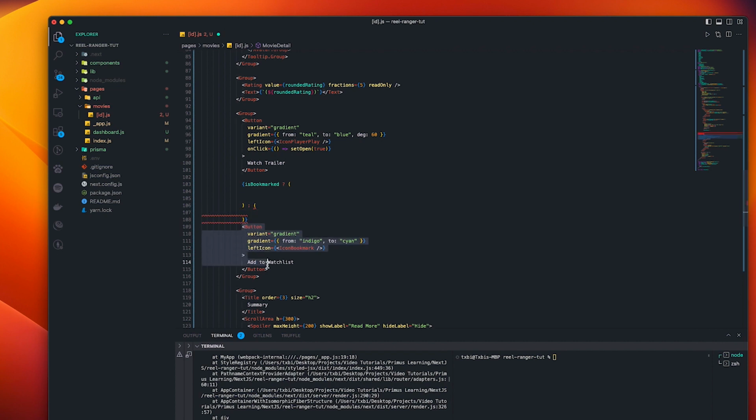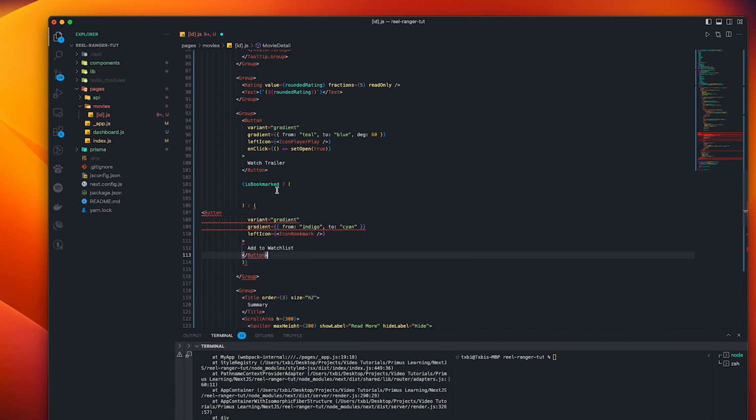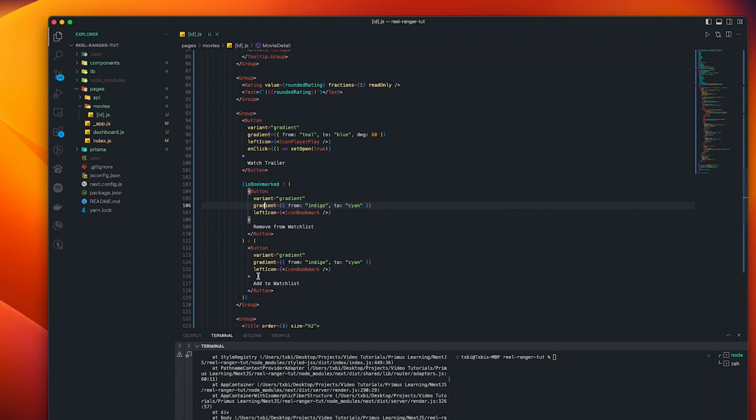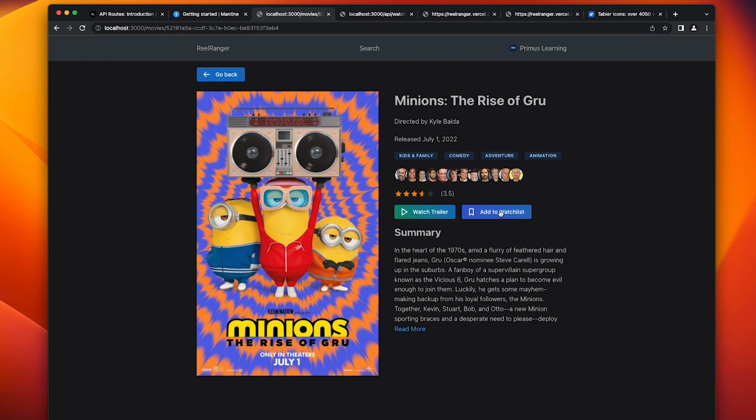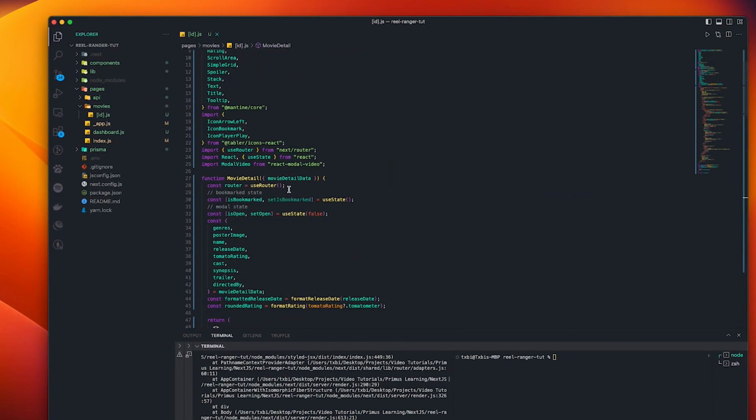So I'm going to cut this add to watchlist button and paste it in here, and also paste it at the top. But the difference here is that the first one is going to be a remove from watchlist. Okay, and this is going to be add to watchlist. So we're going to save it. So in here you can see it's still add to watchlist. So let's change our states to see that in action.